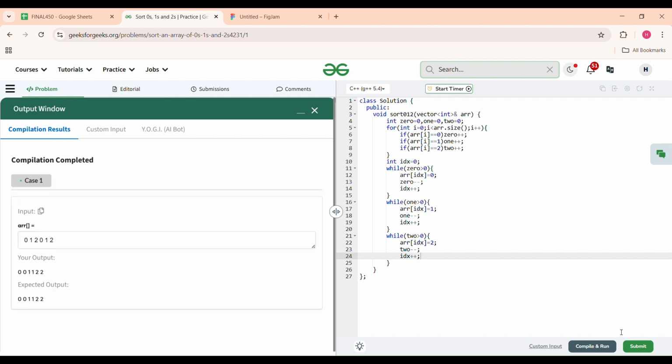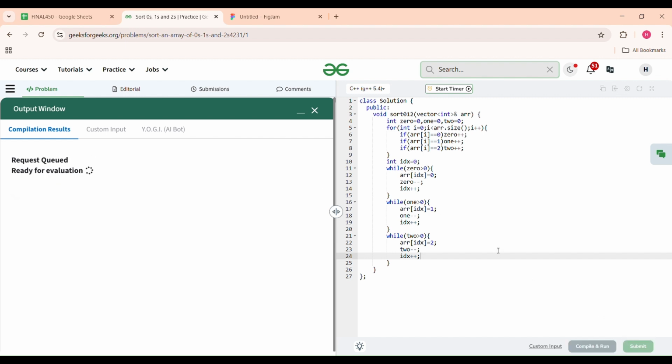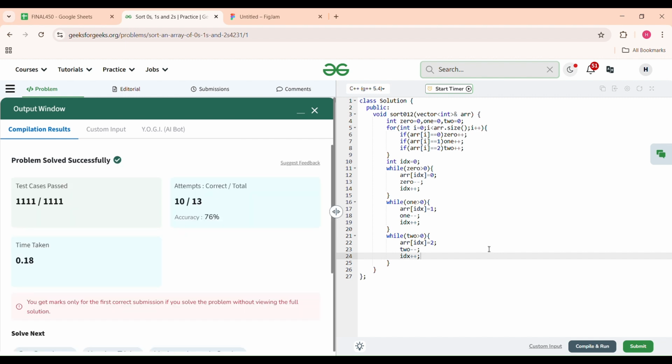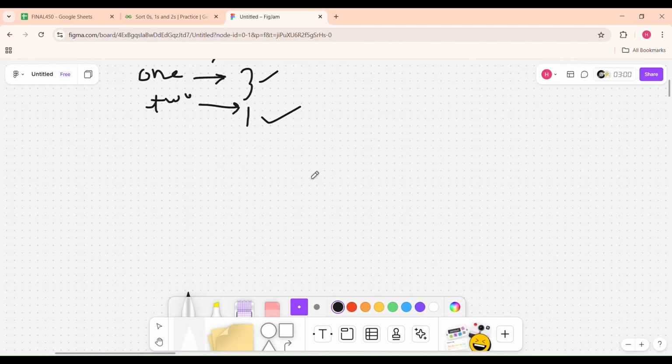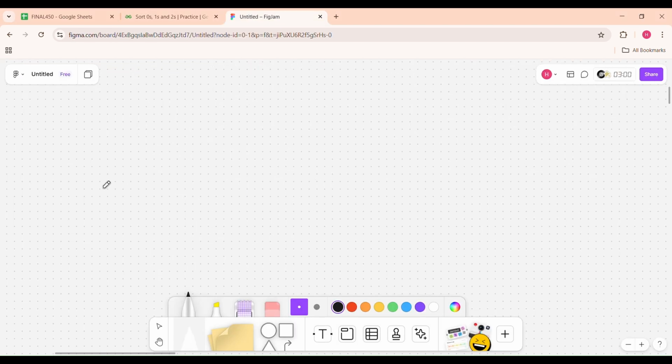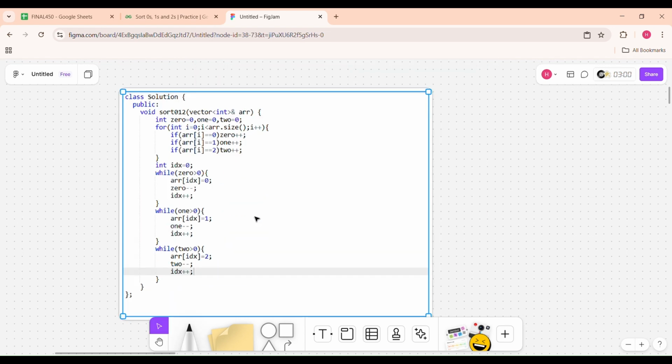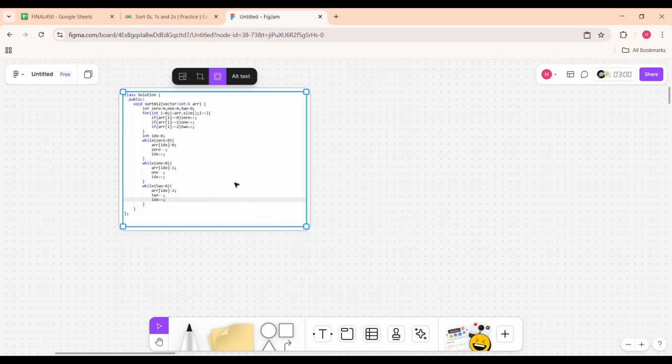Yes, this passes the example test cases. Let's submit it. Okay, to see it more clearly, let's take a screenshot of it, and paste it over here on the whiteboard. Let's make it a small size.